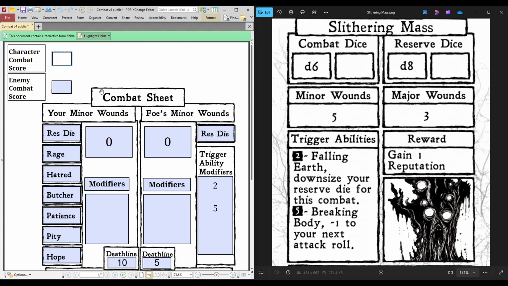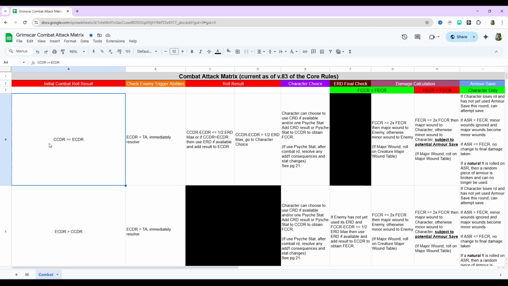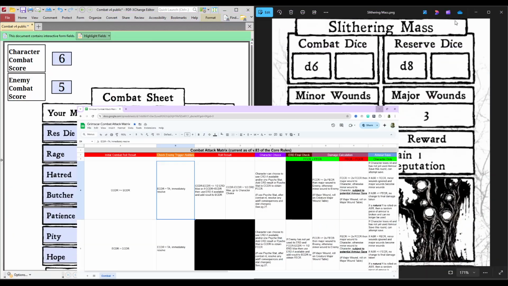So I'm going to say that I outright roll a, let's see, I'm going to say I roll a 6, and I'm going to say that he rolls a 5. So right now, if you go back to our character sheet, we're in this top row here. So the character combat die roll is greater than or equal to the enemy combat die roll. Then you'll go to the right here and determine, does his enemy combat die roll equal his trigger ability? And if it does, you immediately resolve it. If you don't, then you'd keep going down the attack matrix here.